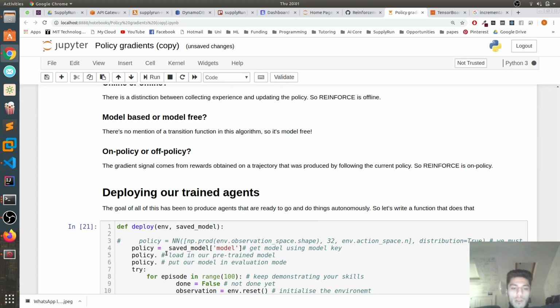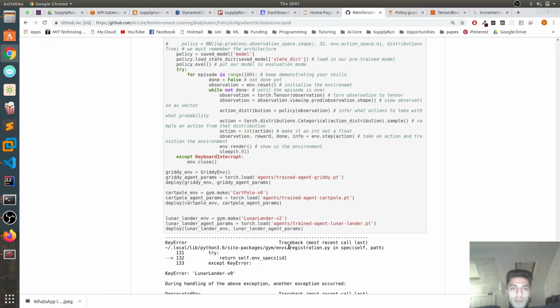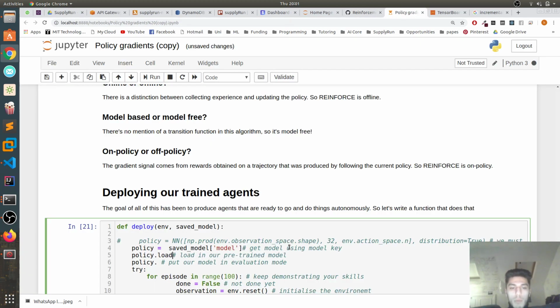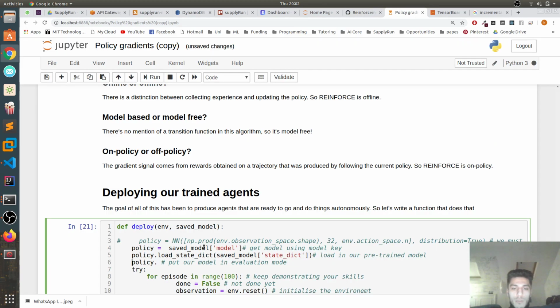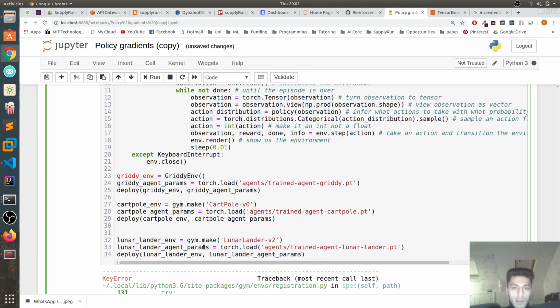Anyway, so we loaded that model and state dict. What we need to do now is policy. We get this neural network which we've loaded, and we do load_state_dict, and then saved model of state dict, I believe. Then we just put our policy in evaluation mode, so .eval, and this should work.